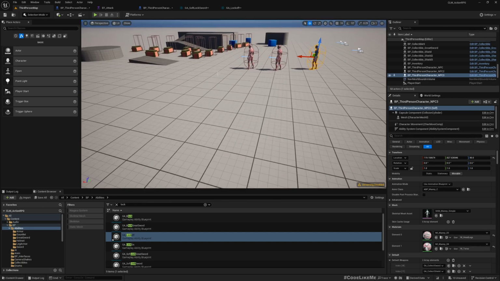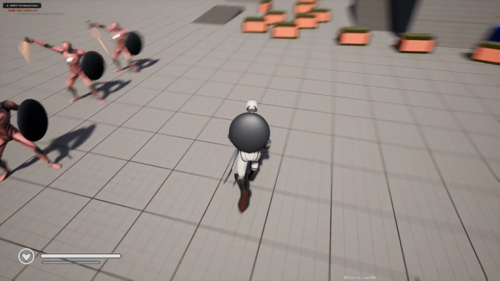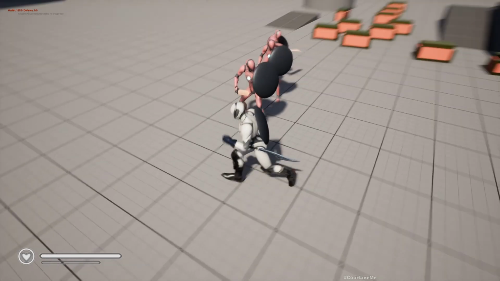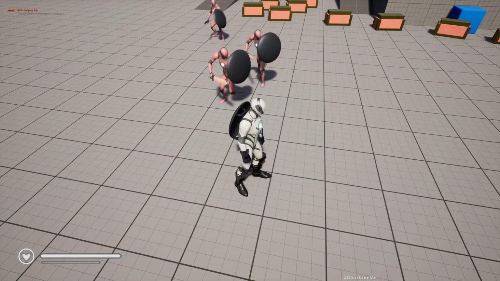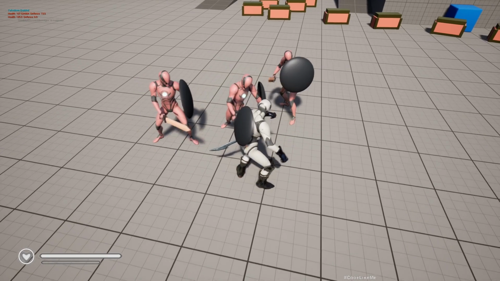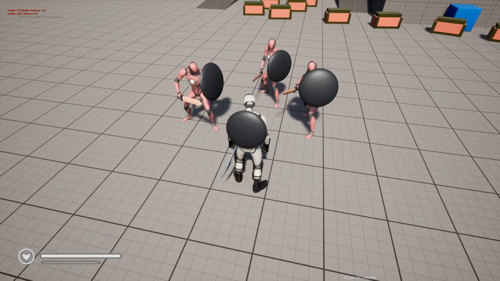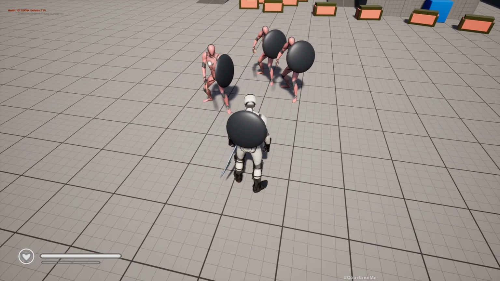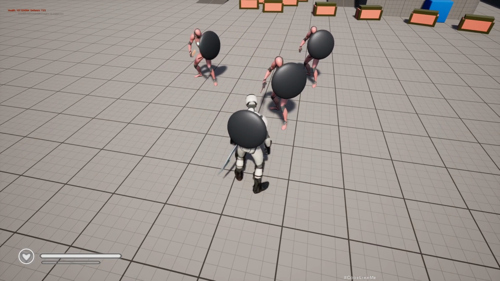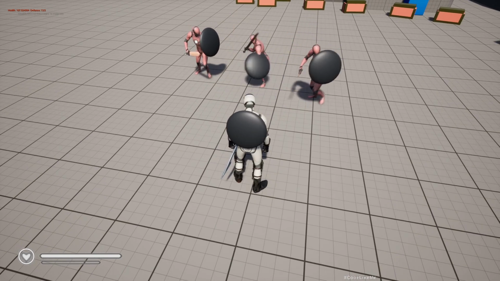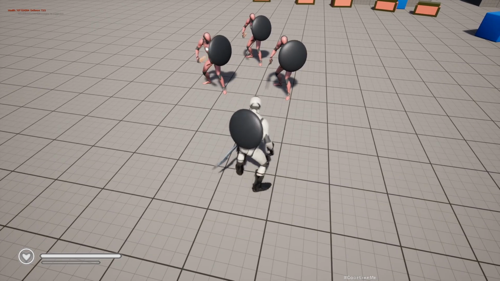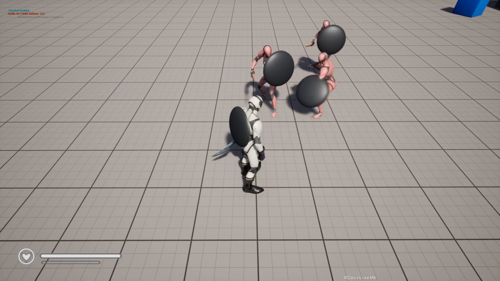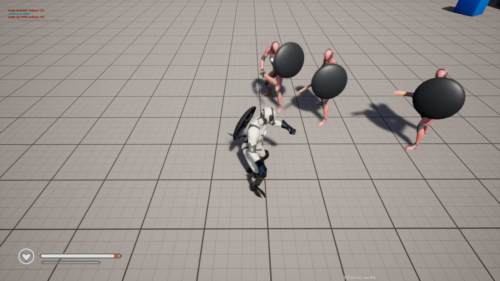Okay, now let's see. No, they still don't seem to be locked. Ah, yeah, they are, they are. See.